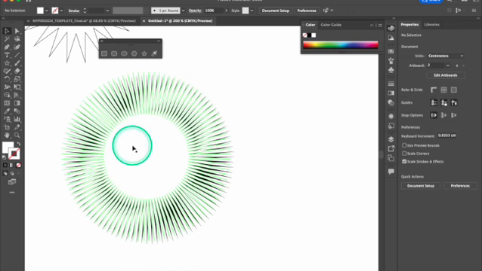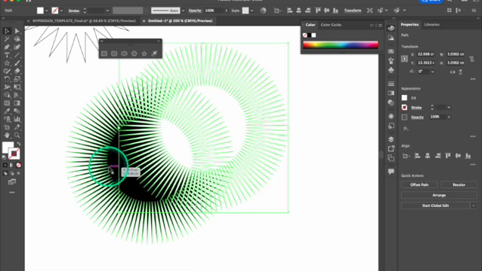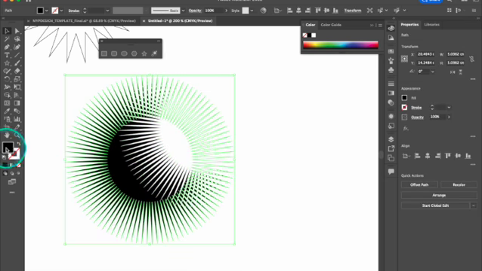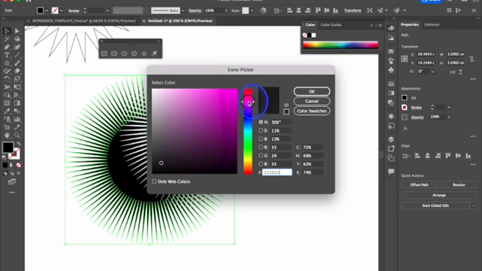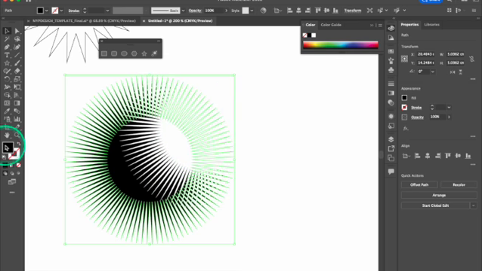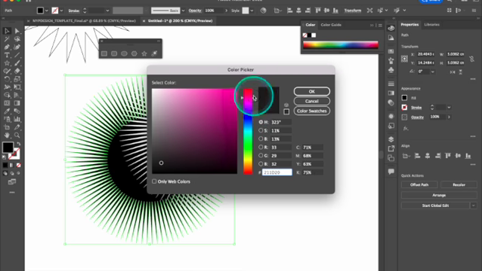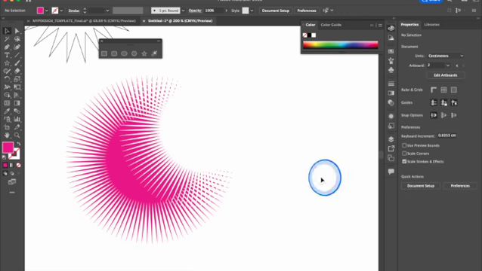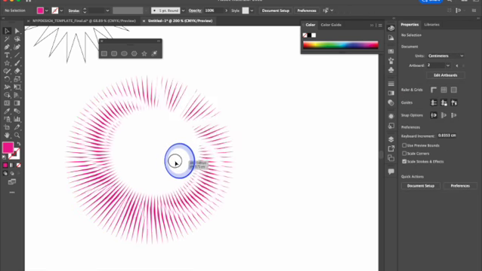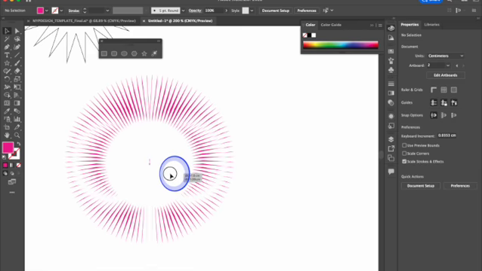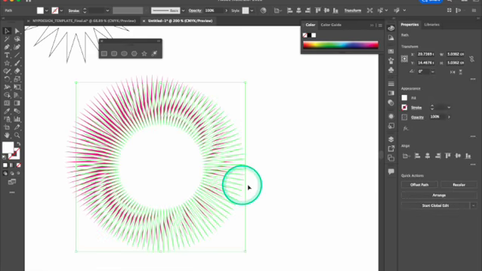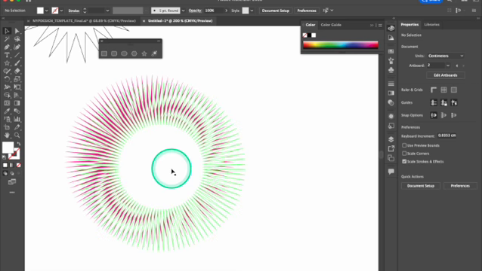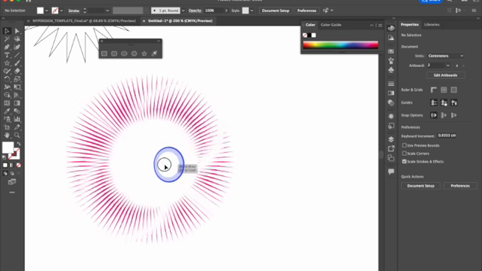What if we wanted to pick a different color? Maybe a blue instead of a black. Or maybe a magenta. If I click on the fill color and double click, I can get this color picker dialog box and change this fill color. And so now it's a magenta fill and a white fill together.